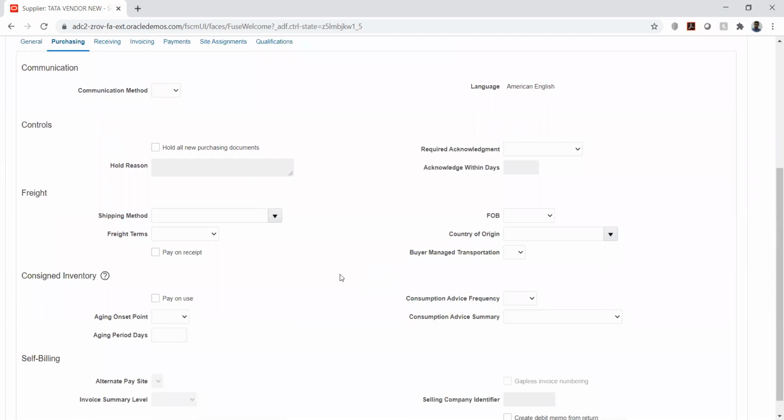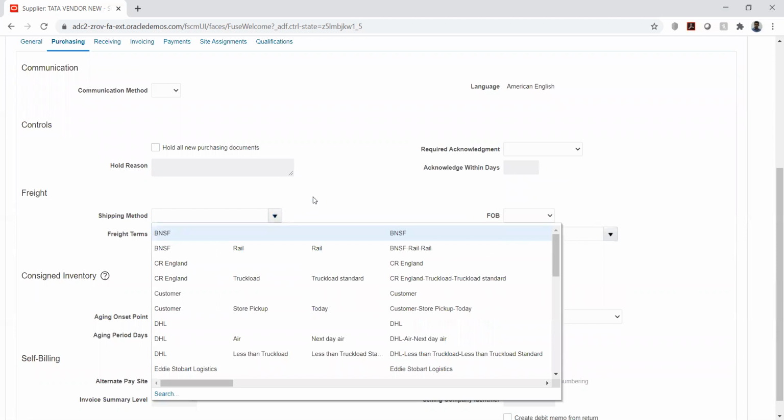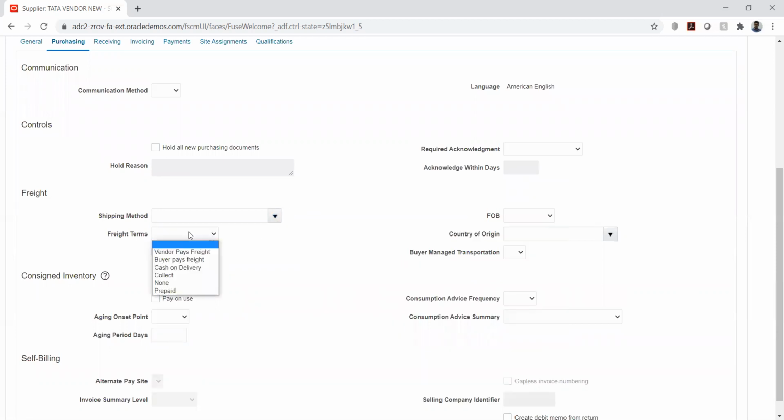So here, if you see, we have the shipping method and the other things, the shipping method and the freight. So this is purely on the purchasing, the supply chain part of it, where we will have the shipping method, like how are we shipping it, and what the terms are, whether we will pay it or the vendor will pay. So all those details will come in.